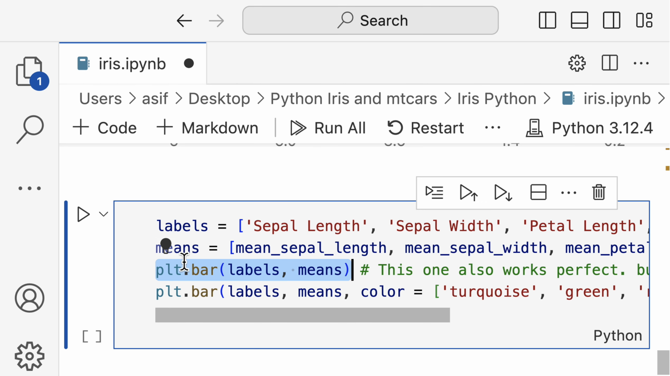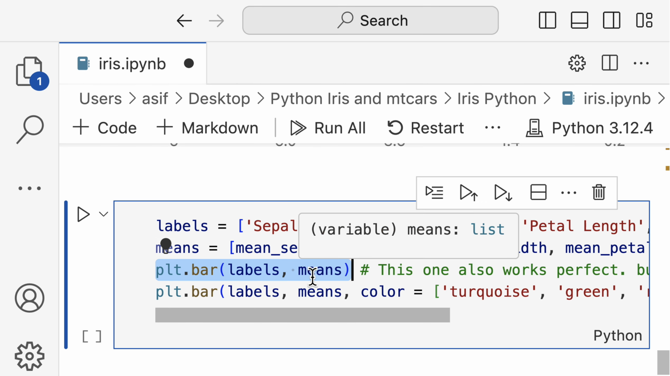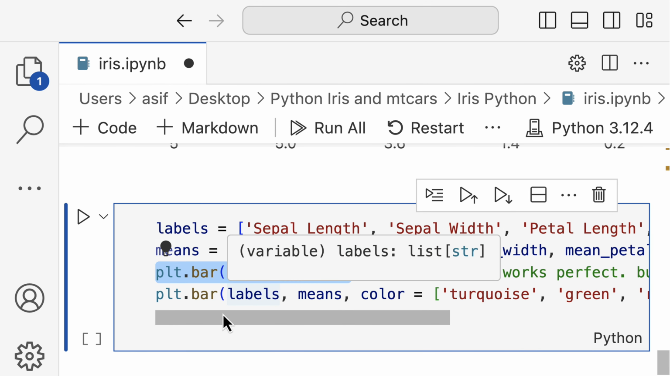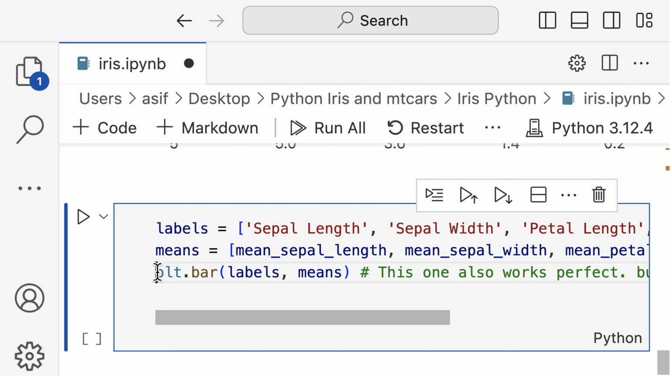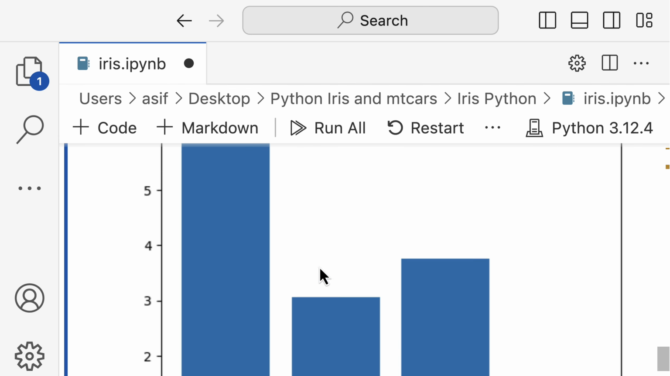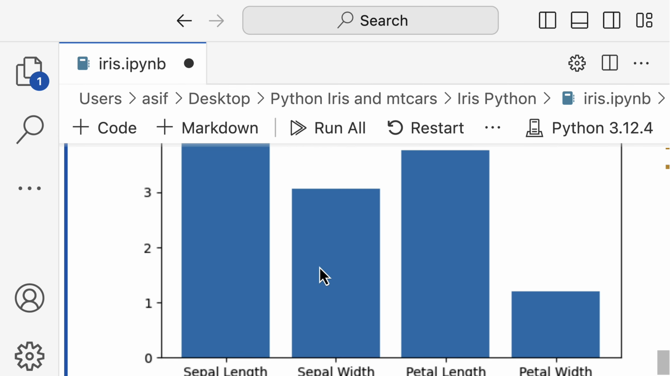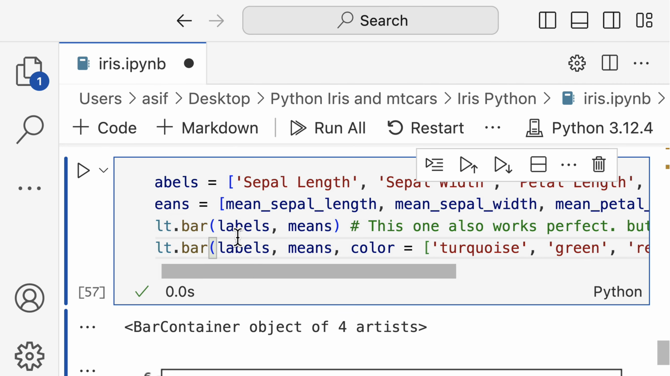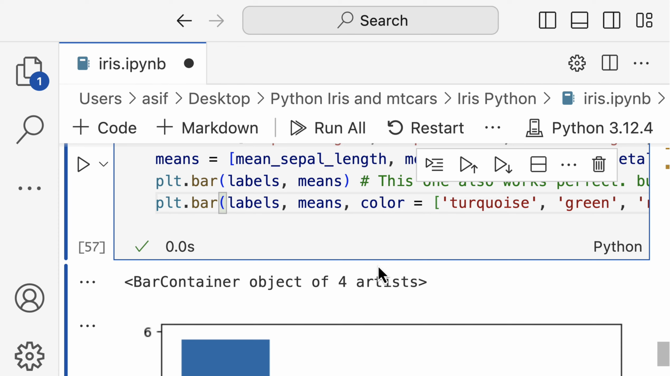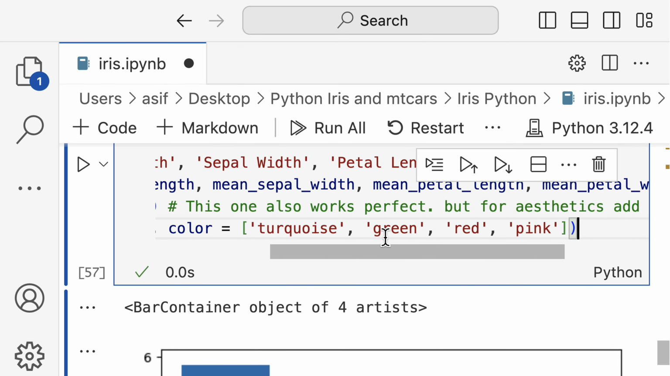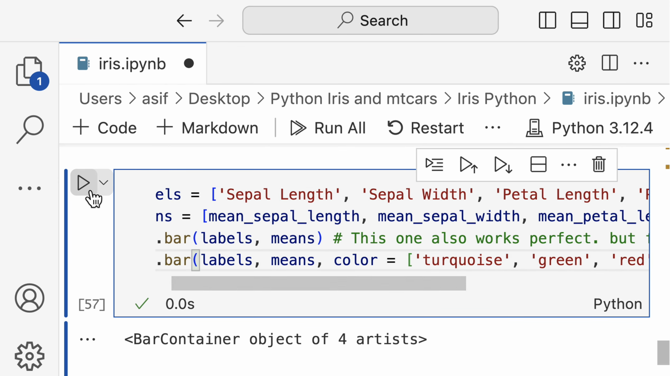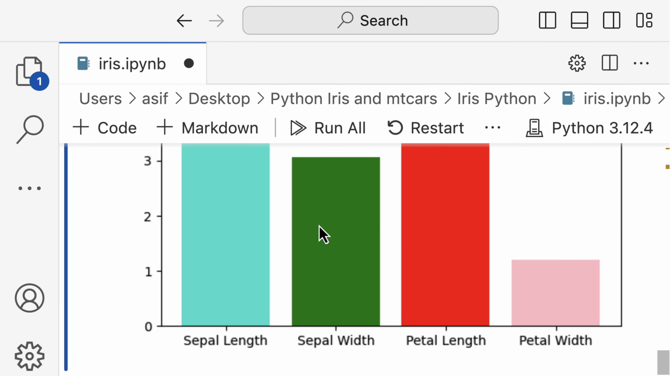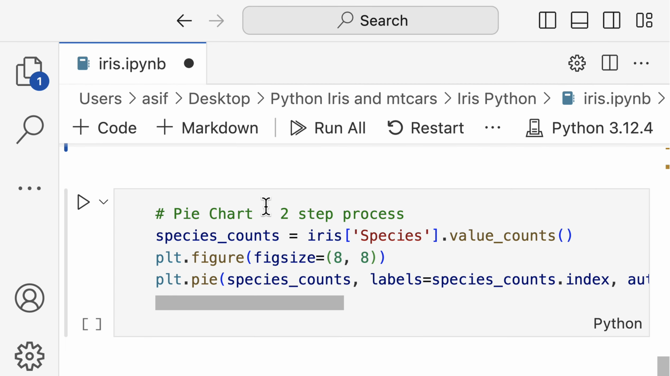And then this code is basically sufficient, but if you want to add more aesthetics, we need to add some colors to that. So if I execute this basic code, then it will give us this type of bar plot. But if you want to make it more colorful, then I will add here some colors. So the same code, but I just add here some colors like turquoise, green, red, and pink. And if I run this command, then it makes this type of bar plot, which is much better than the previous one.